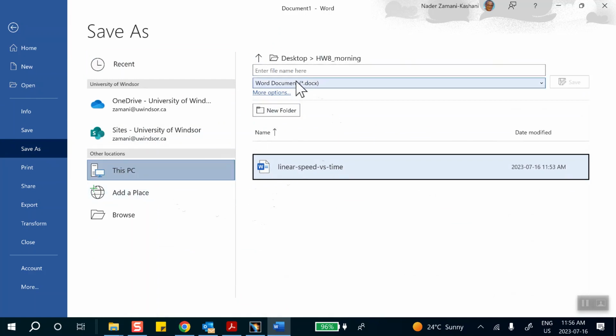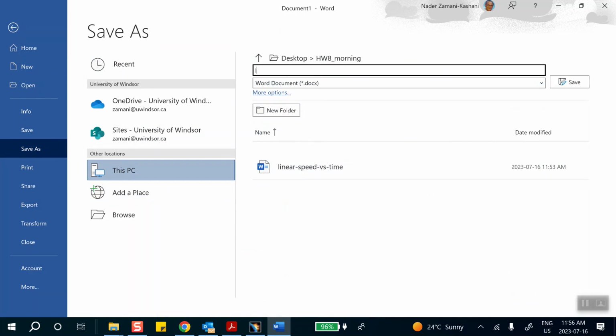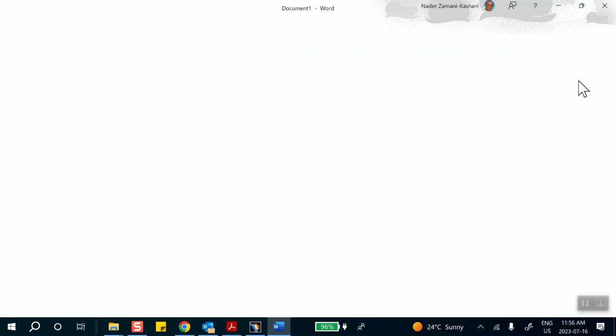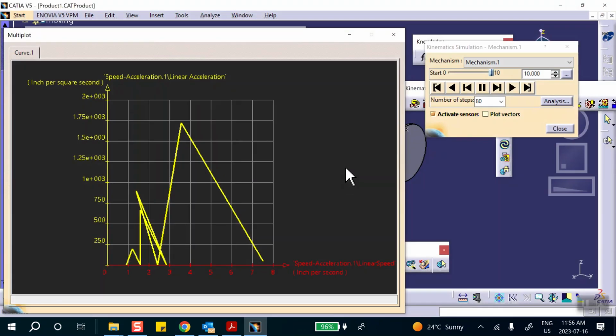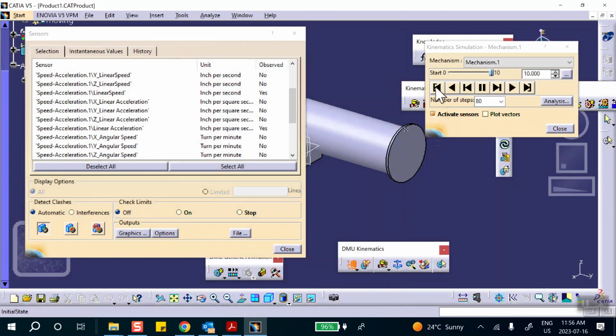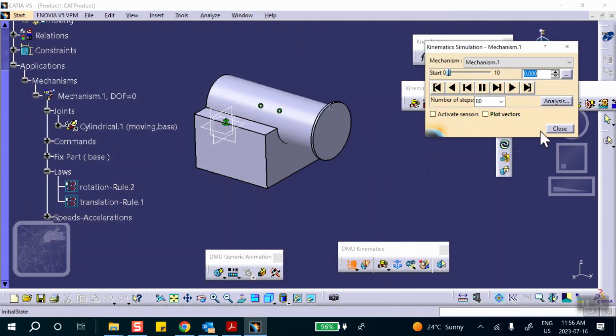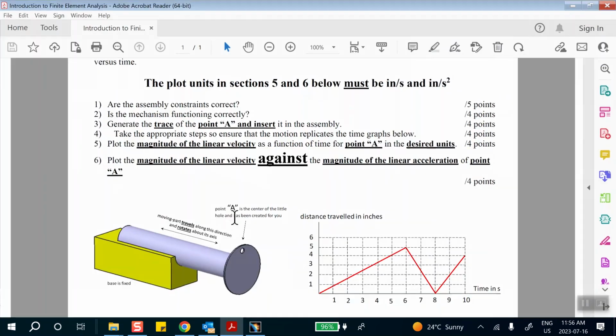And I'm going to call this thing linear speed versus linear acceleration. Okay, save. I can close this, rewind, say OK, and close. What is the part that I have not done? Right here, generate the trace of this.